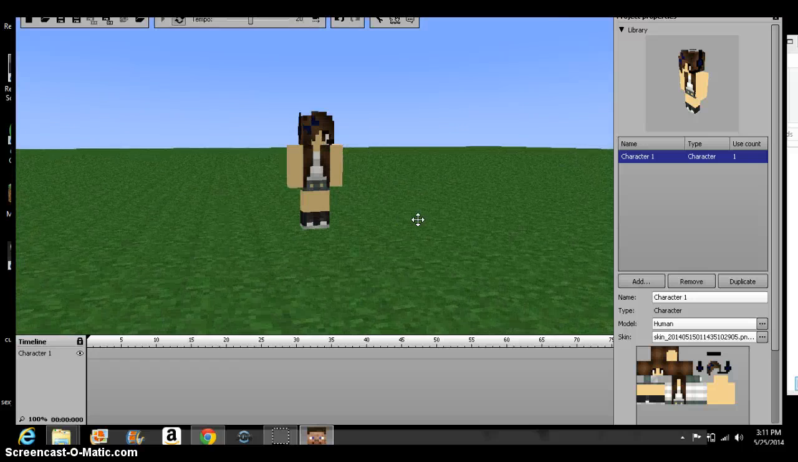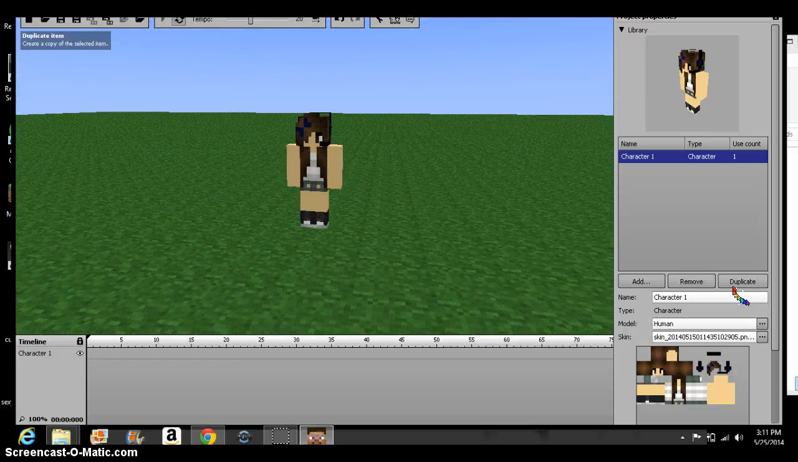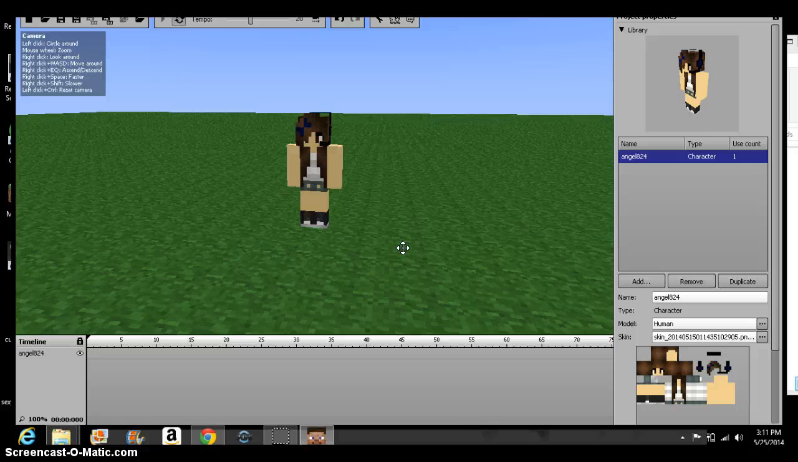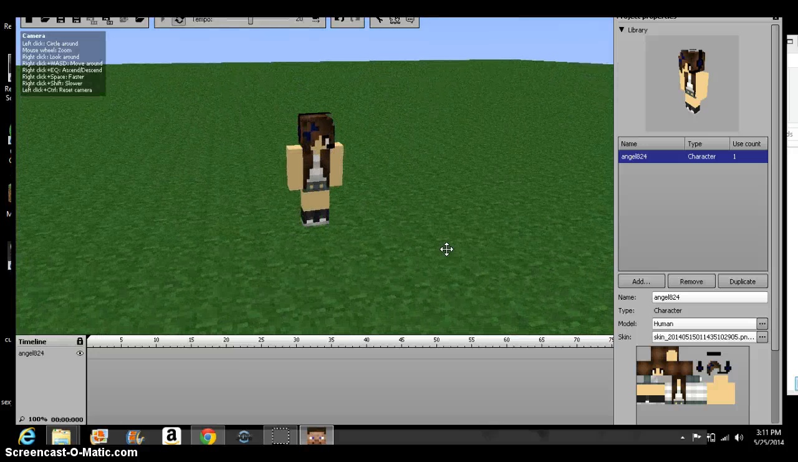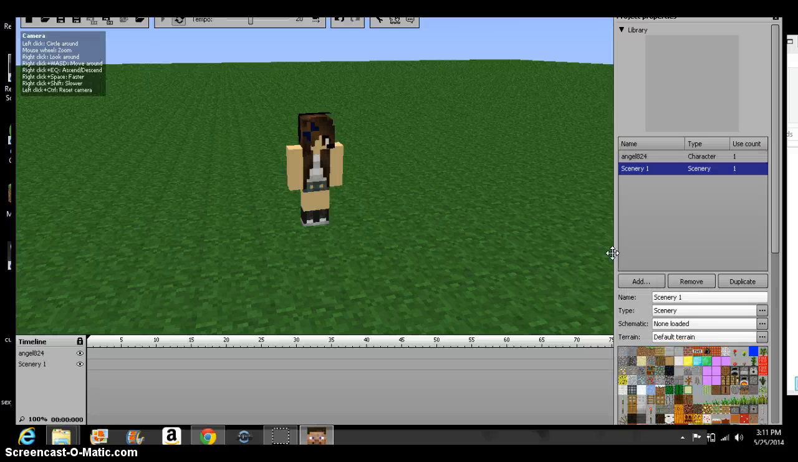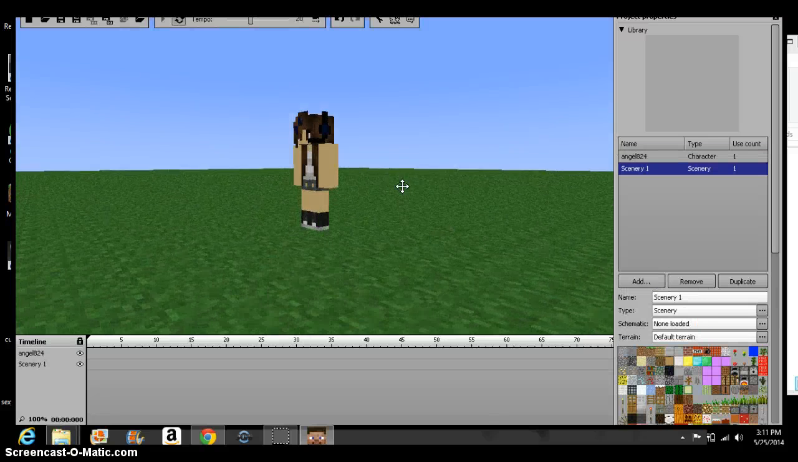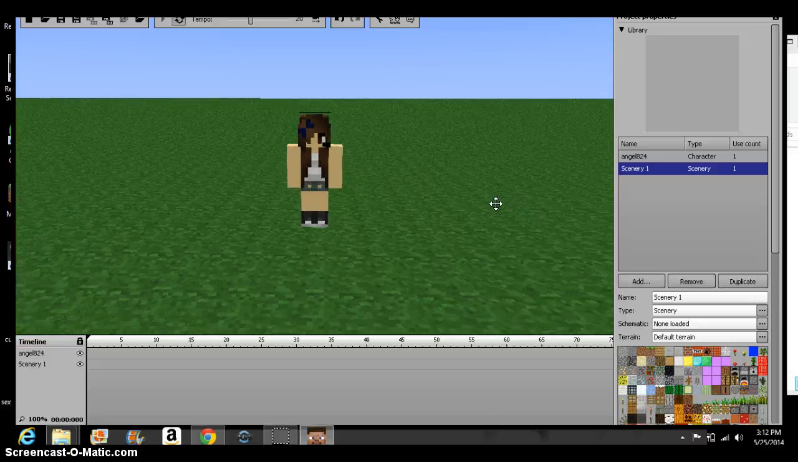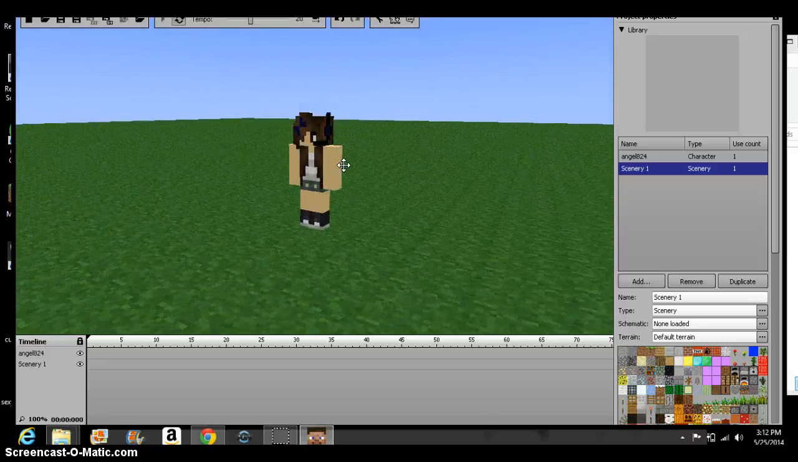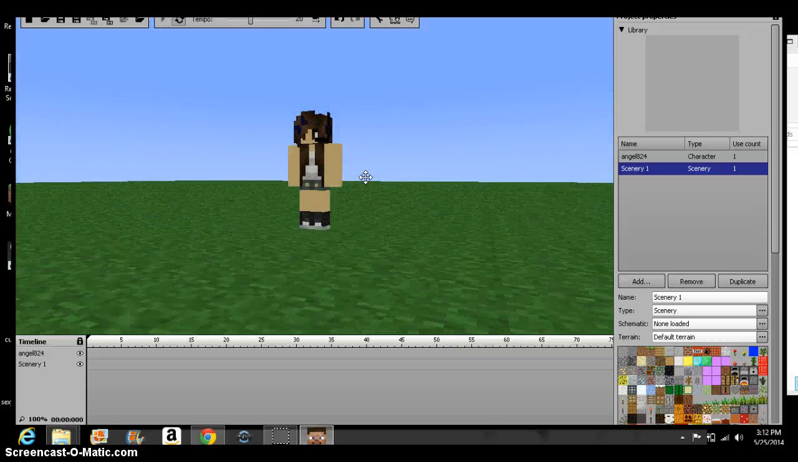And so now that you have your character, you're gonna want to name it, because after you add a few things, it's gonna be really hard to remember what's what and everything. So now what I like to do after this is add the scenery. Most people add it before, but I like adding it after just so I know for a fact that my character is in there. And yeah.